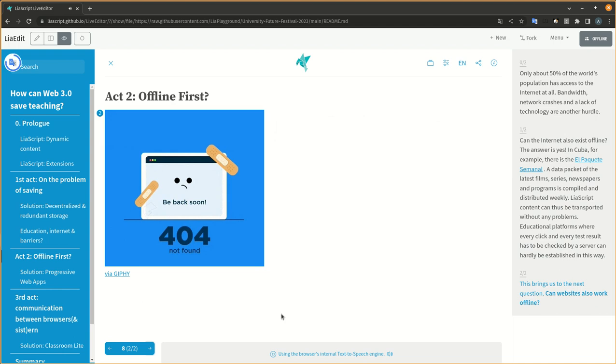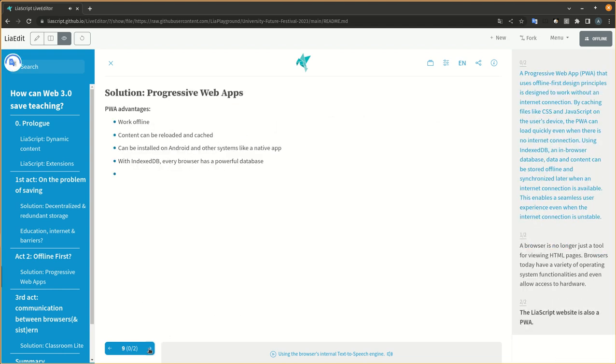Can websites also work offline? A progressive web app, PWA, that uses offline-first design principles is designed to work without an internet connection. By caching files like CSS and JavaScript on the user's device, the PWA can load quickly even when there is no internet connection. Using IndexedDB, an in-browser database, data and content can be stored offline and synchronized later when an internet connection is available. This enables a seamless user experience even when the internet connection is unstable.